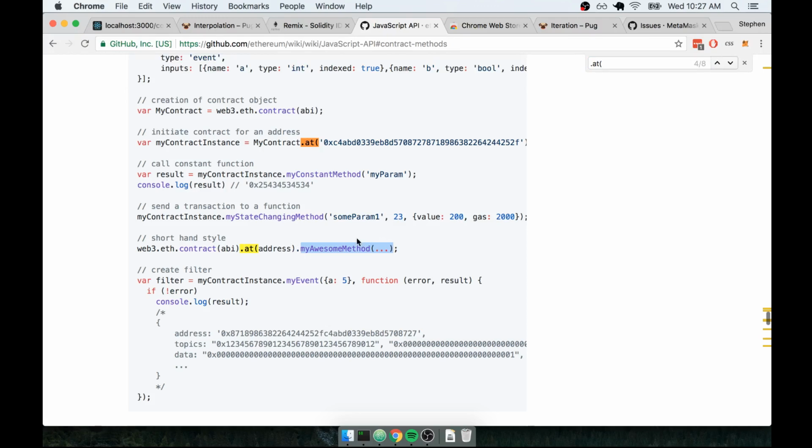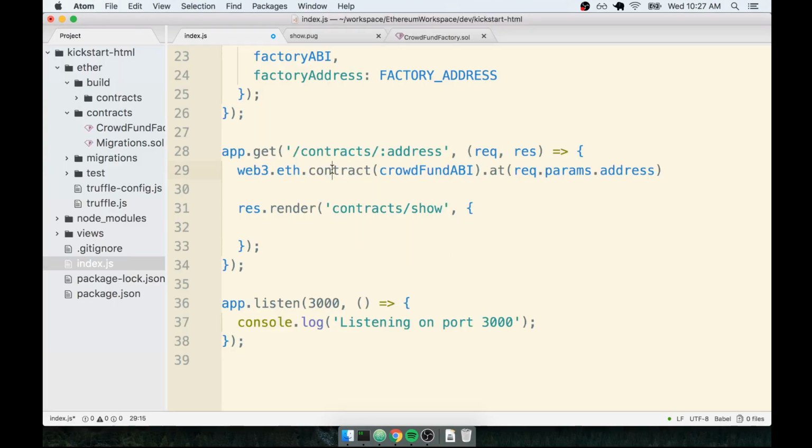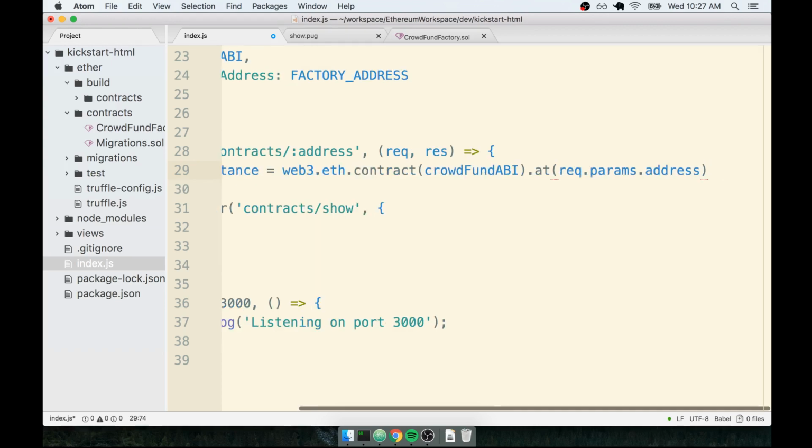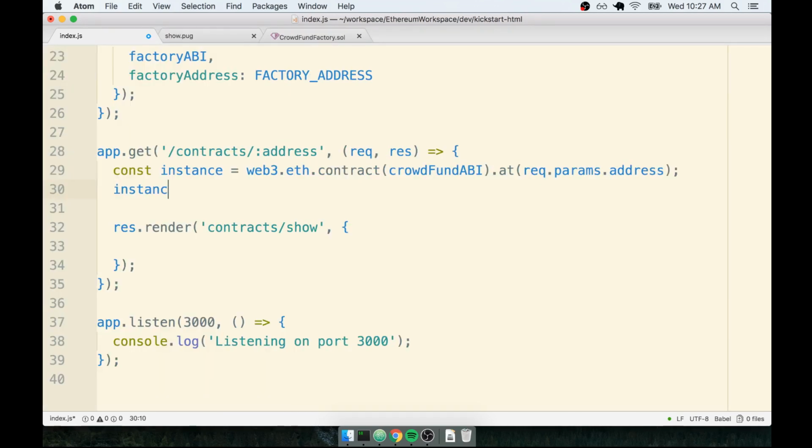So this would be like an instance, and we're going to call a method on that instance. So we'll call this the instance, like so. And then the first thing that I want to learn about this contract, let's take a short pause here.